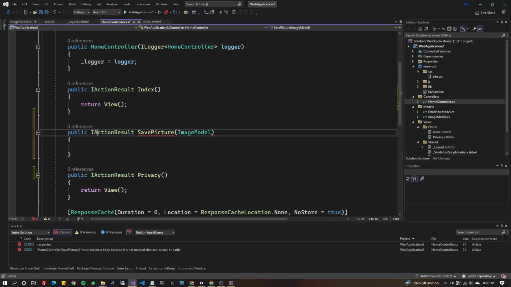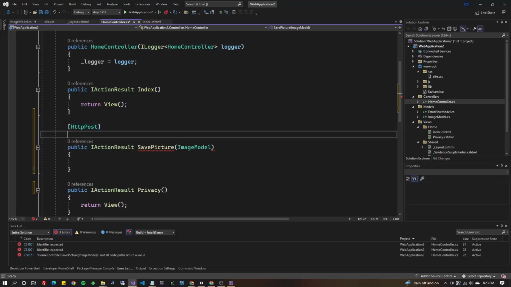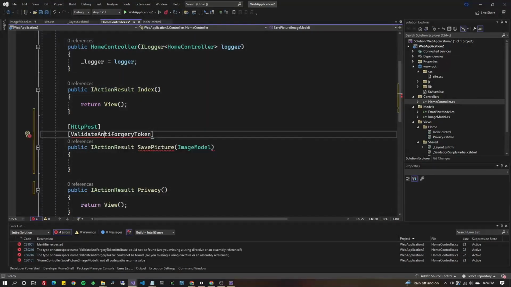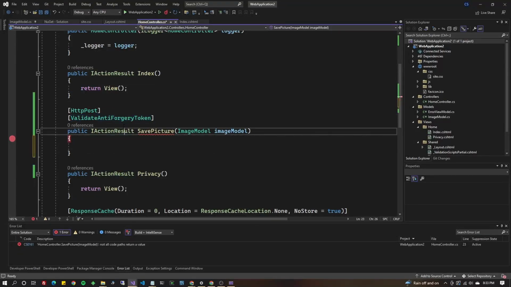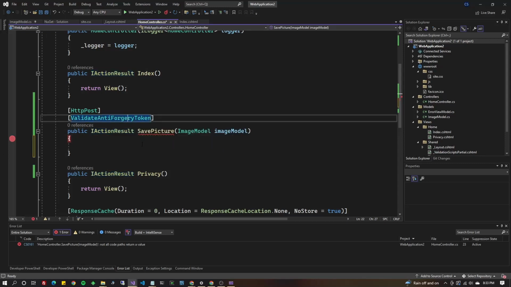Now there's a few more things we can do here. We have a couple of attributes. First, we're going to have our post attribute, HTTP post, to let it know we will not accept GET requests here. The second thing is that thing we talked about earlier with the validation and preventing cross-site scripting. Add in validate anti-forgery token. It does underline this in red, which it very well might. I'm going to hover over mine to show you which class you want to install. I'm using Microsoft.AspNetCore.Mvc, the anti-forgery token attribute. So you can choose that one.